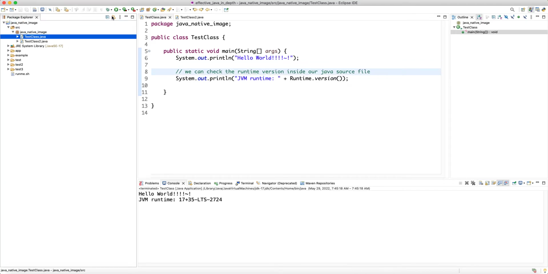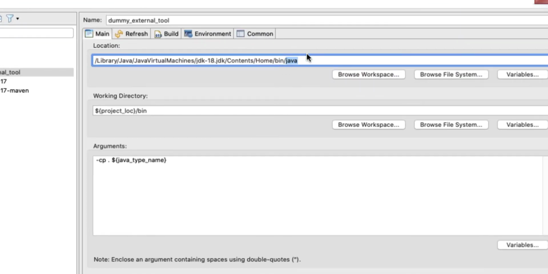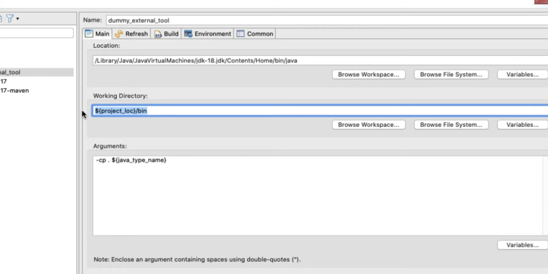But now if I select this class or source file and then run my external tool, it's going to run with the JVM 18. Okay, so again, I want you to understand one way, which is not recommended, but that's one way to run with different JVMs. You can define external tools, and the JVM command, the external tool, obviously is the Java tool. We've seen this. Java is the external tool in the bin directory of the JDK. And then the way you configure it, first of all, you have to set the working directory to the bin directory of the Eclipse project, because that's how Eclipse organizes your class files after compilation.